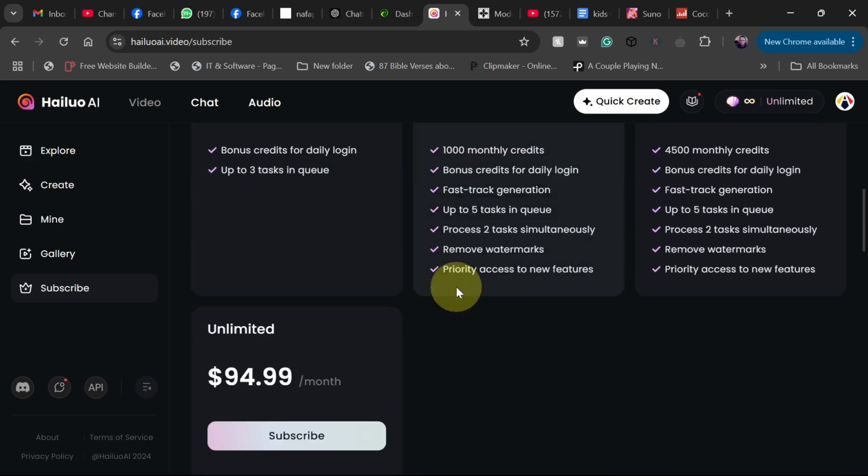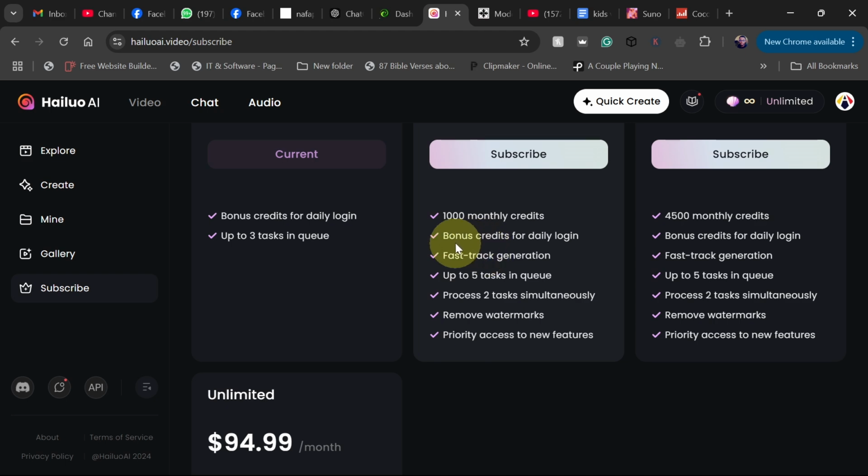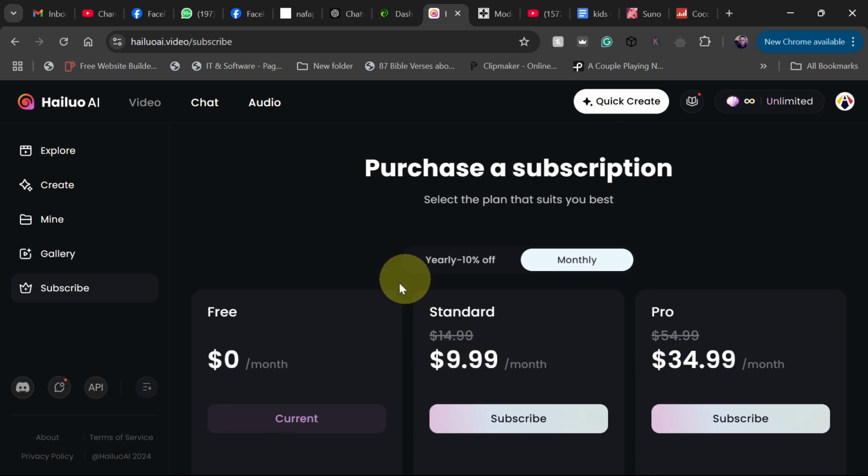But if you really want to achieve a lot, you can see you have 1,000 generations monthly, and then there are some bonuses for that as well. So you can have about 5 tasks in the queue. So you can choose to go with this due to your budget. You can start with this. So let's go ahead and go to create.